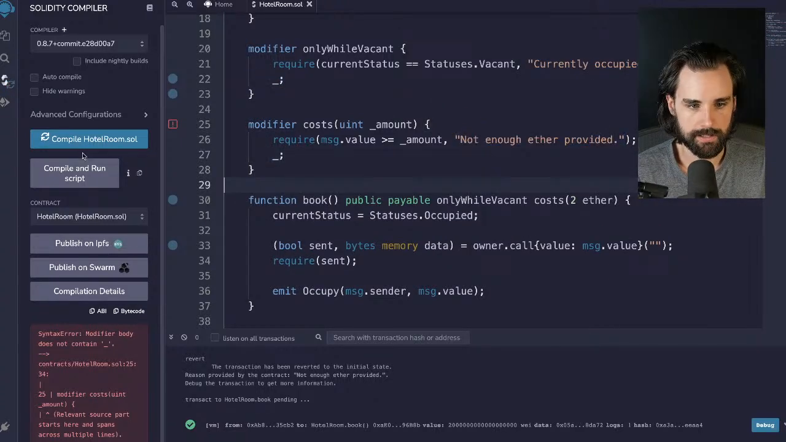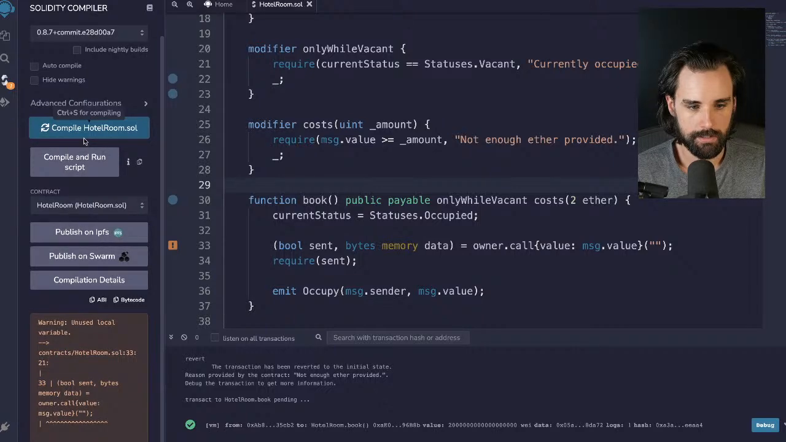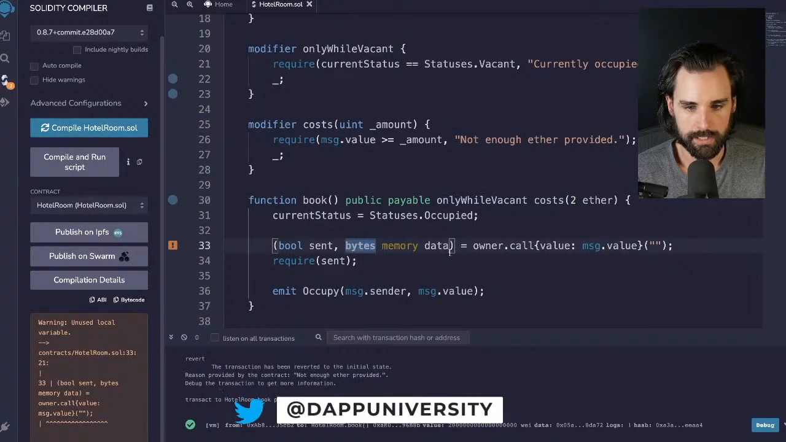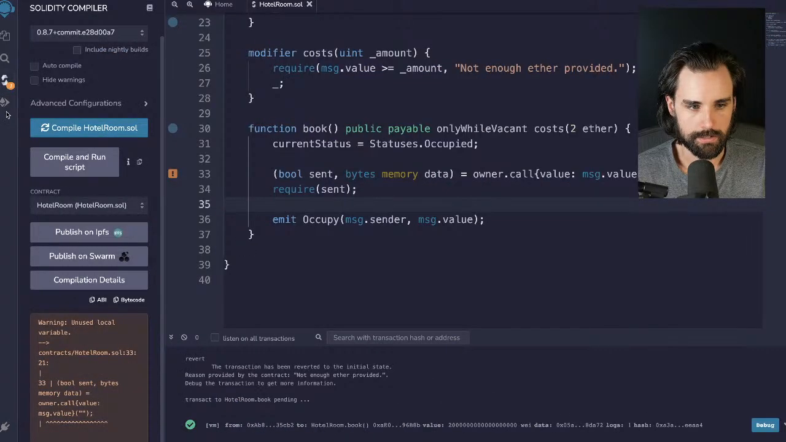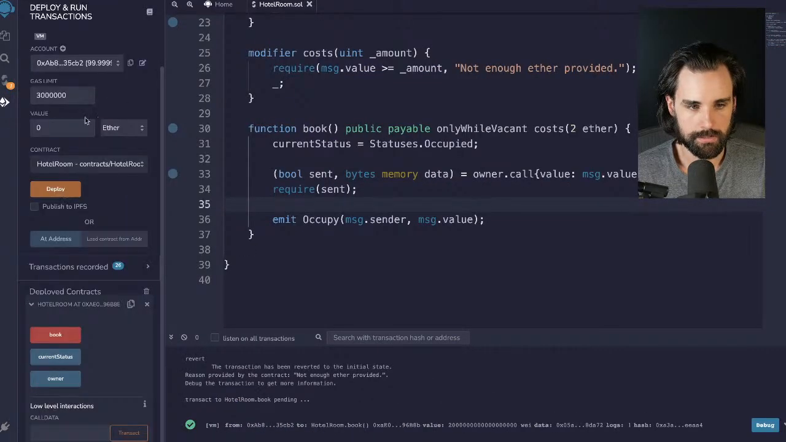Okay, let's do that. Compile. Okay, so unused local variable data. Let's not worry about that right now. We're just gonna check on sent, and then let's go to compile.